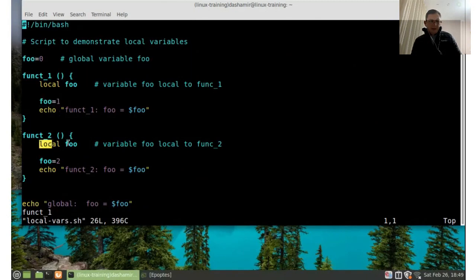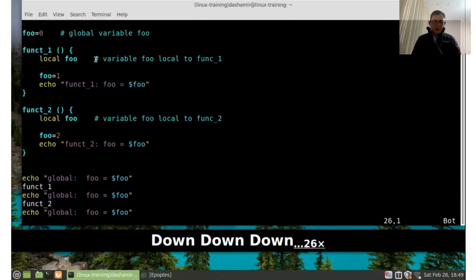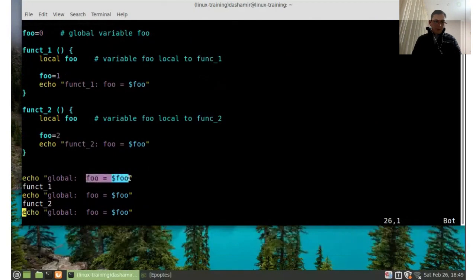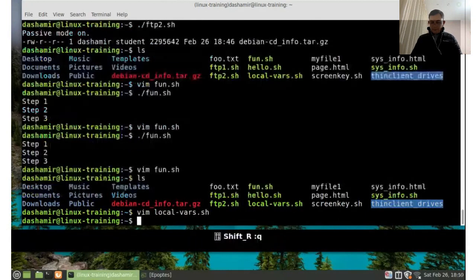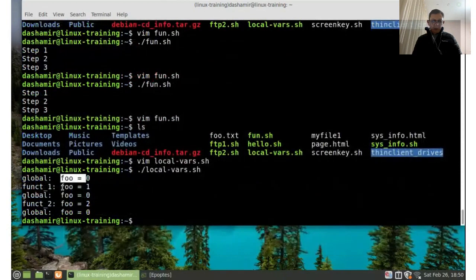Again, the same thing for the second function. And in the end, we show the value of the global variable, then we call the first function, and then we show again the value of the global variable to show that it has not been modified. What was modified here, the variable foo, was the local variable. So the global one is zero, the local one is one, but the global one is again zero. It has not been modified. And then the local one in the second function is two, and still the global variable is zero.